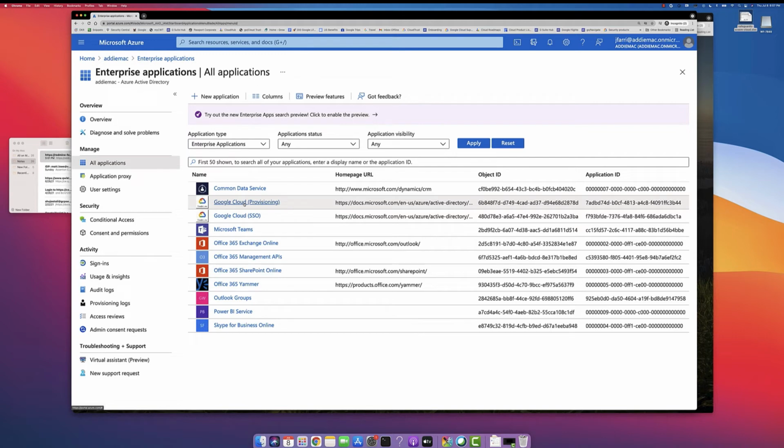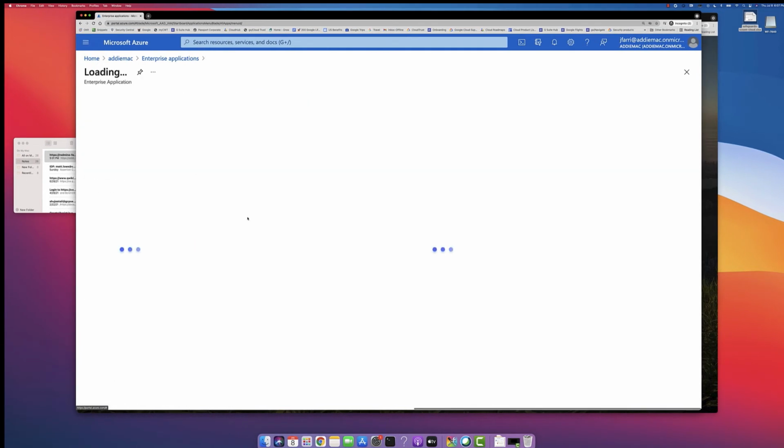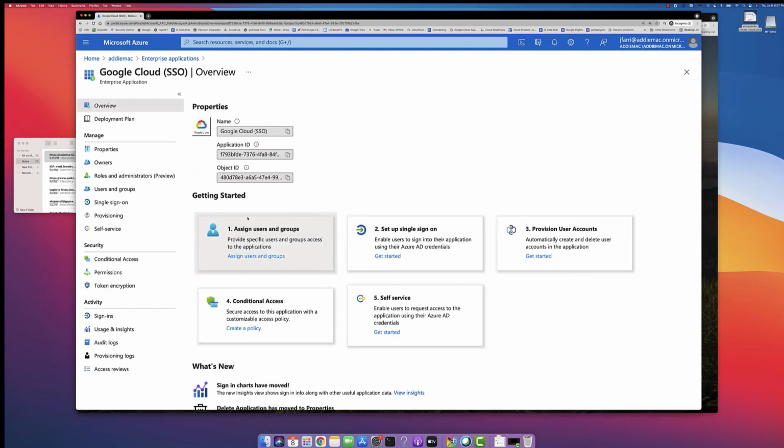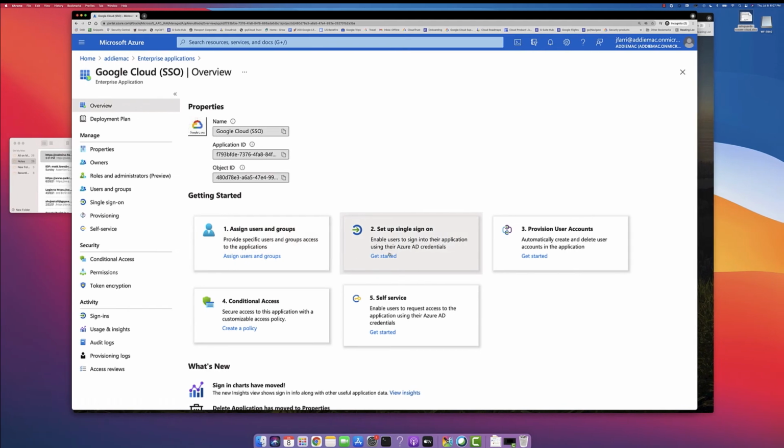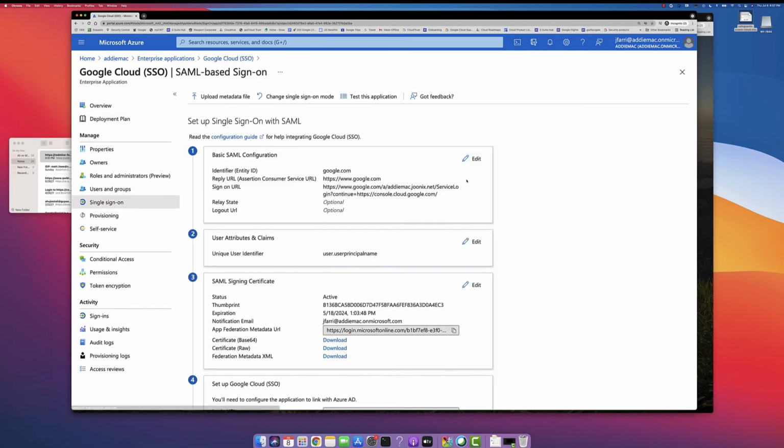So you can configure Azure AD for SAML-based single sign-on with Google Cloud, as well as provision users from Azure Active Directory to Google Cloud. So we'll look at the configuration for the Google Cloud Enterprise application on the Azure AD side.